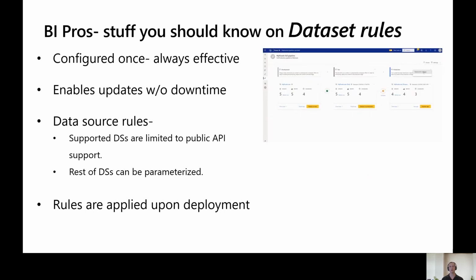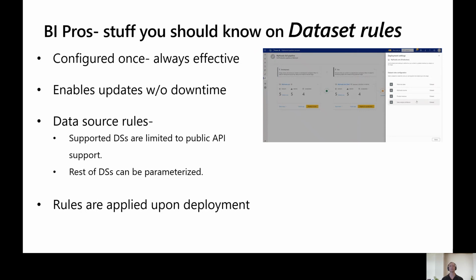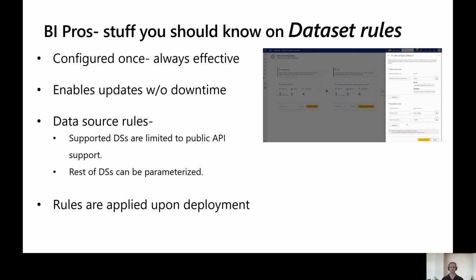Data source rules can only be set for a specific set of data sources. The most common data sources have support, but not all of the 100 plus data sources supported in Power BI. To overcome this, you should define a parameter on the connection and use parameter rules to accomplish the same.